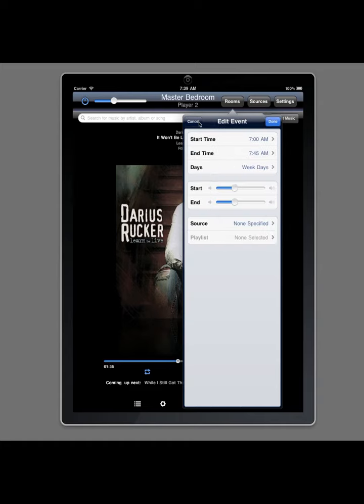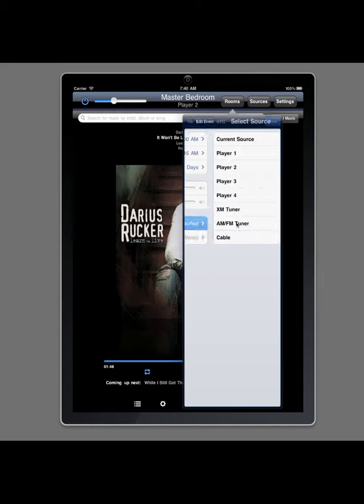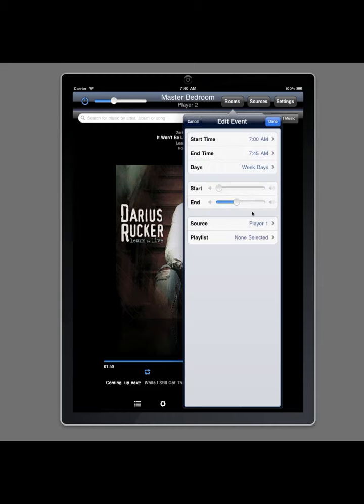Now, rather than wake up with a jolt, I prefer to wake up slowly, so I'm going to set the starting volume to be 0 and to gradually ramp up to my normal listening volume level, which is 40. I can also select the source and the playlist I want to wake up to.